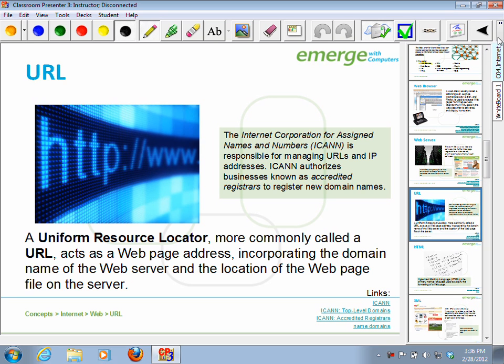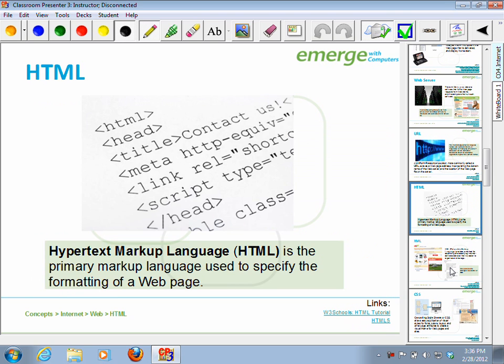So HTML, hypertext markup language, is the primary markup language used to specify the formatting of a web page. Here's what HTML looks like. It's got all of these little things that look like greater than, less than signs, and this says HTML. That is the first thing in an HTML file. It basically tells you it's an HTML file.